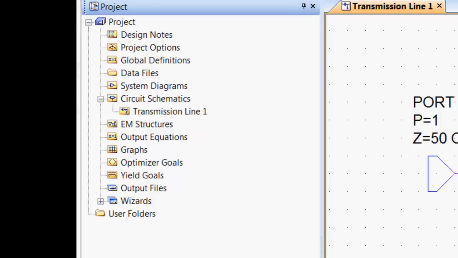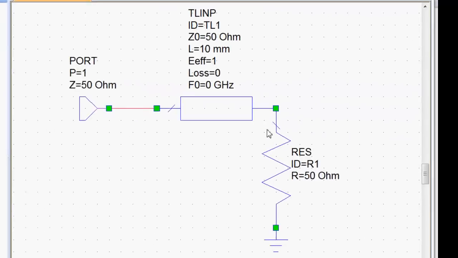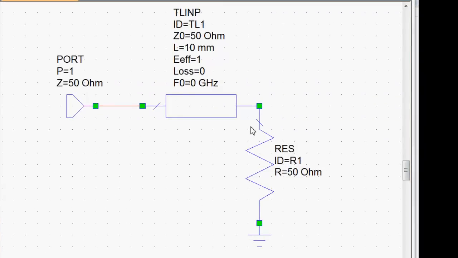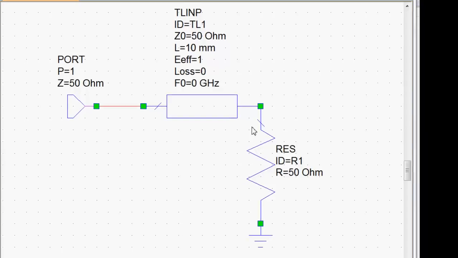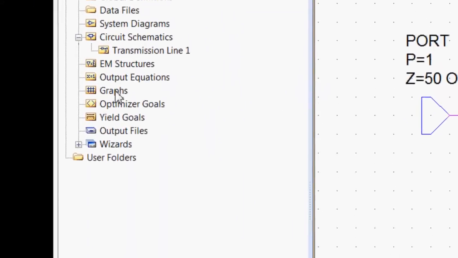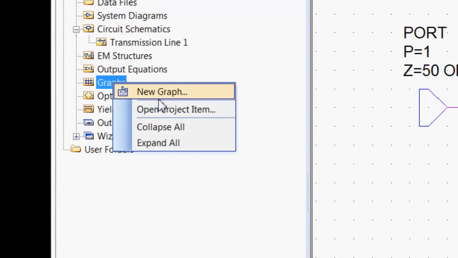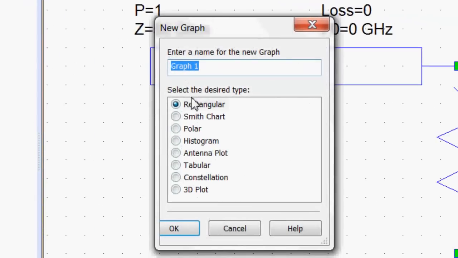In this particular case, it would be interesting to see the reflection coefficient, or the S11, to see if we get any reflections along the line, and what impedance we see from port 1 when we look in. We can do so by going to graphs, right-clicking, selecting new graph, and then we can choose either a rectangular graph or a Smith chart or many other things, but for this particular measurement, a very useful graph would be the Smith chart. So we'll choose that.